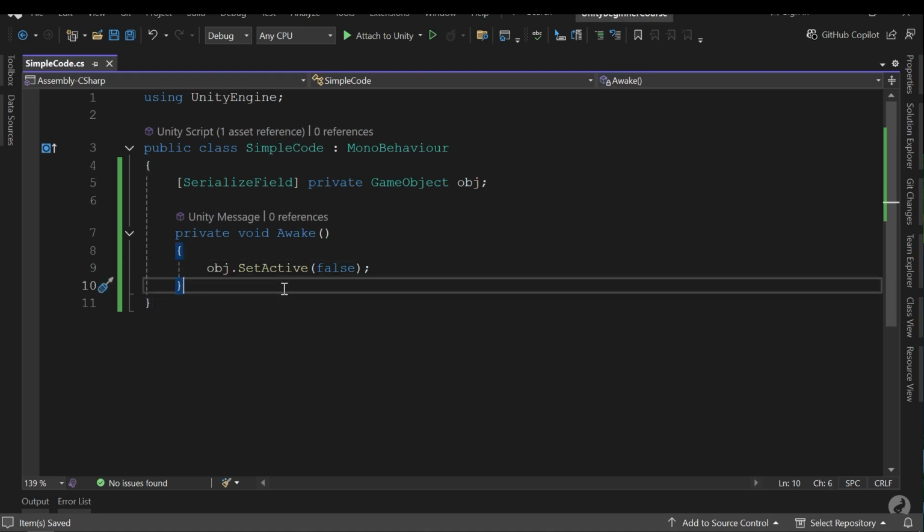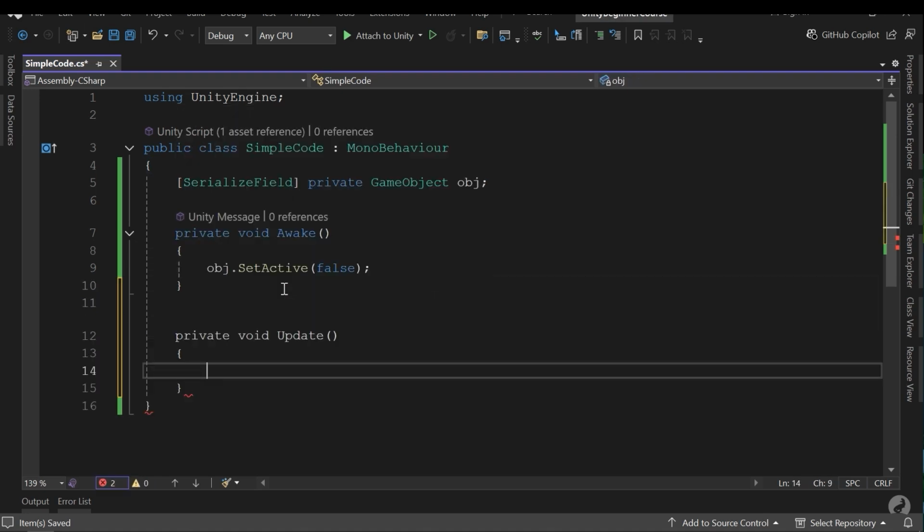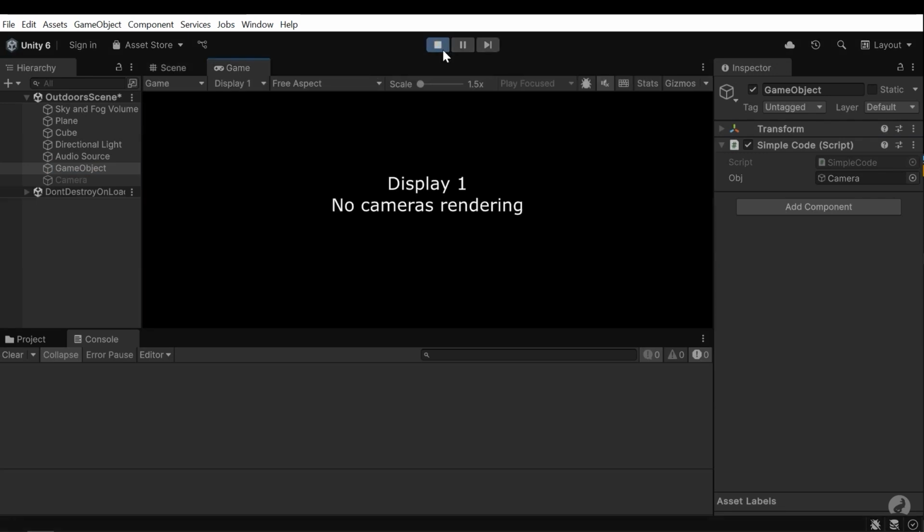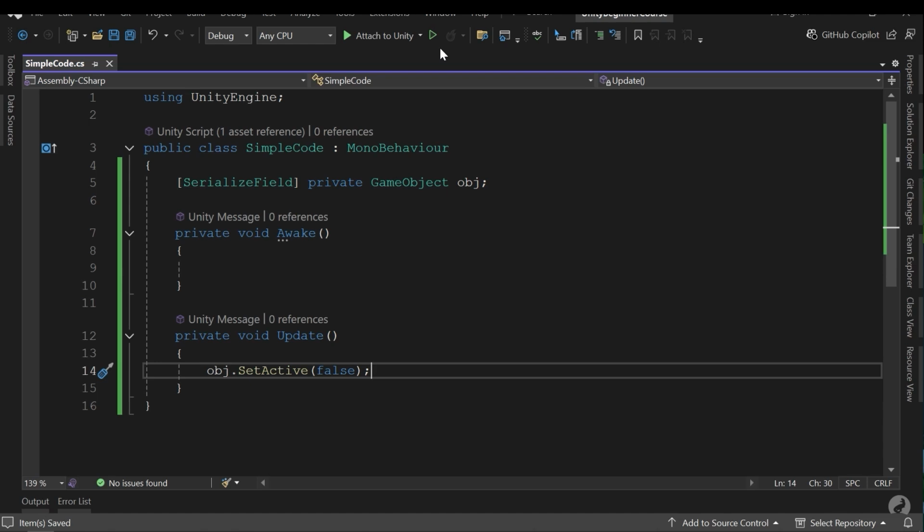What if we write this code in the update method? What happens? Actually, it will run the deactivate method 60 frames, 60 FPS per second. Actually, it's an infinite loop, and it will not end. And actually, we can't set it active because it will deactivate it again, and again, infinite times. And we can't activate it again because we write this code inside the update. Update is a loop. I introduced the update, awake, start in the previous chapters.